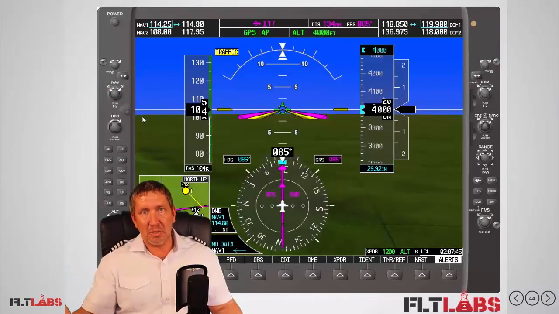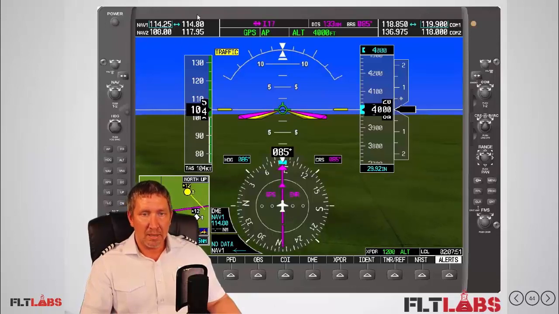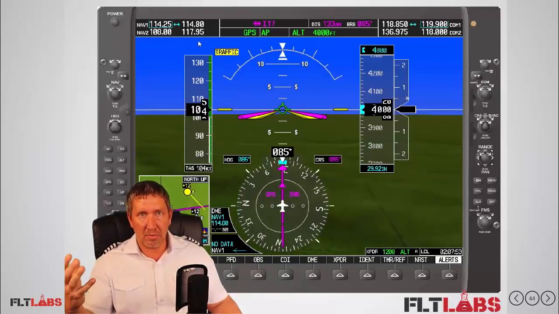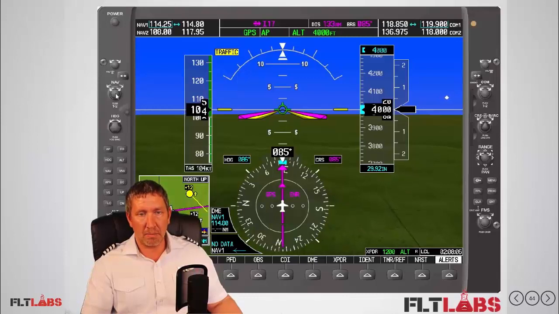Okay, frequency tuning with the G1000. What we're going to do is start in the top left corner. I see my nav1, nav2. This area right here is the active frequencies, and then the ones on the left are standby. And what we do is we go down here. This says nav. I'm going to push the front of this, and then that's going to move my box from the top to the bottom.